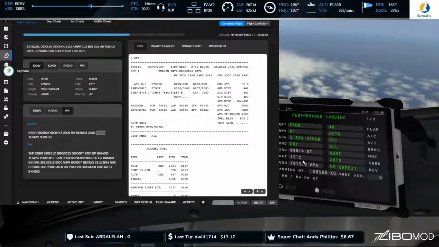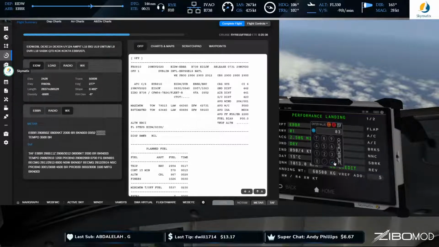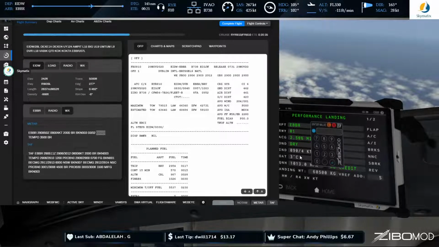Right, 090 at 4. We've got a temperature of 03. Cancel. Oh, this lag is killing me. 03. QNH is 1025.